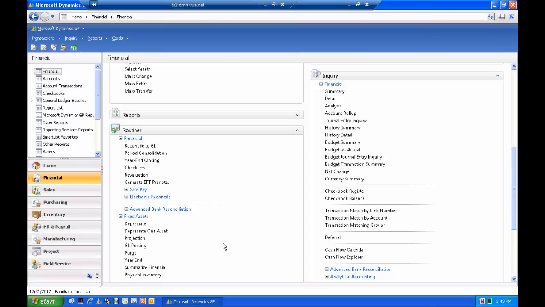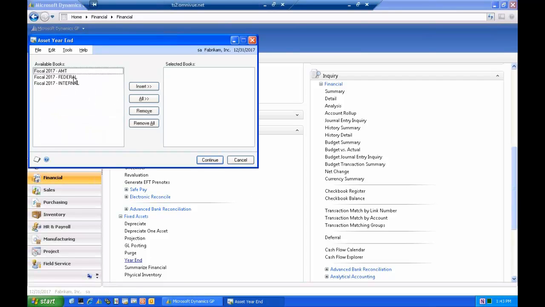Perform the fixed asset year-end closing routine under the fixed routines year-end, and you can see that there are different books available in here. I could insert all of them and close them all at once, or I could close some and leave some open and do them one at a time. So the note here is that you want to verify that the fiscal year displayed for each book is the current fiscal year that you're closing.